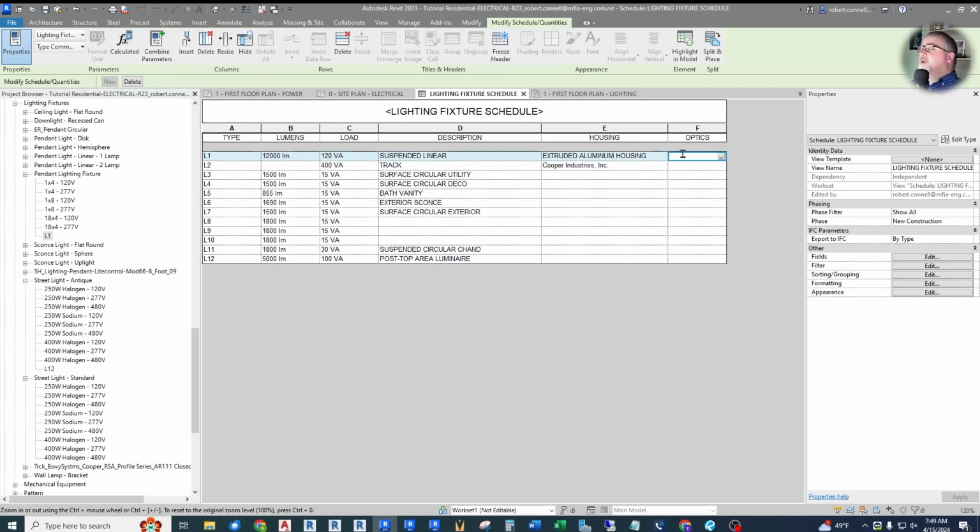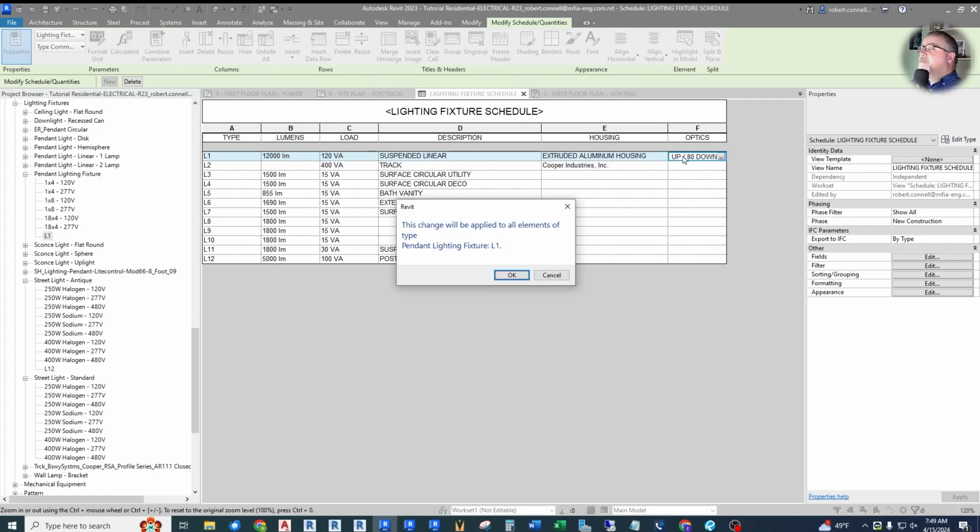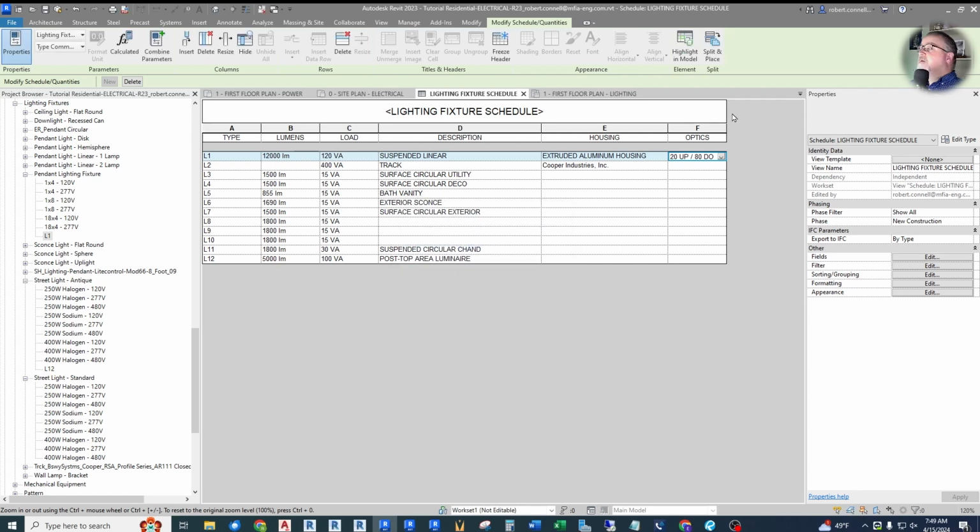And then here we can put in the optics of this, and we'll say that this suspended linear is a 20 up, 80 down type of direct indirect. So that works there, and we can stretch these out as we like.